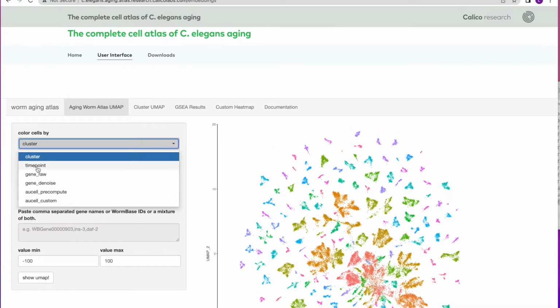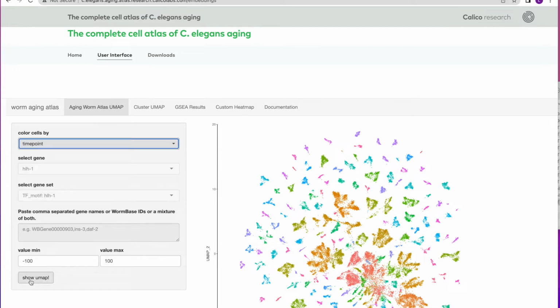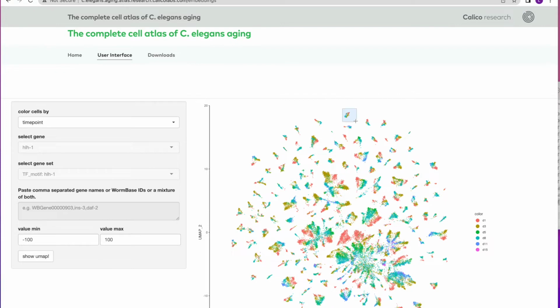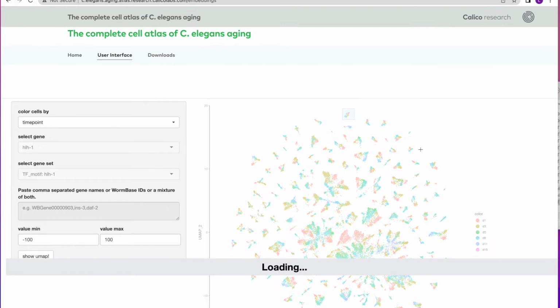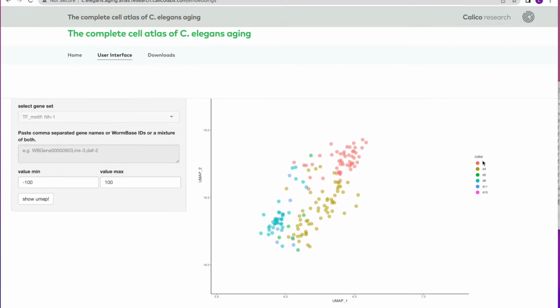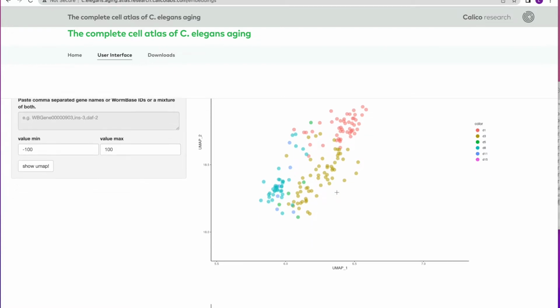Now I can choose, for instance, in the color cell by the second option, time point, and load it by clicking show UMAP. Now you can see that the color has changed because the cells are annotated by their age. I'm going to show you one cluster, say this one here. Now that I click and zoom in on this cluster, you can see that we have cells of different ages, day 1, day 3, etc.